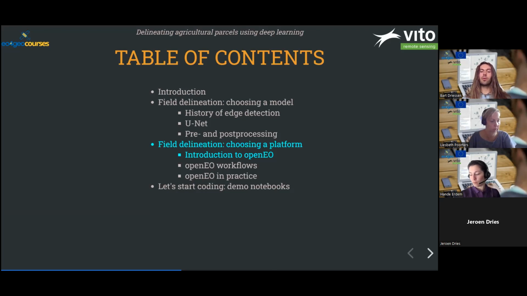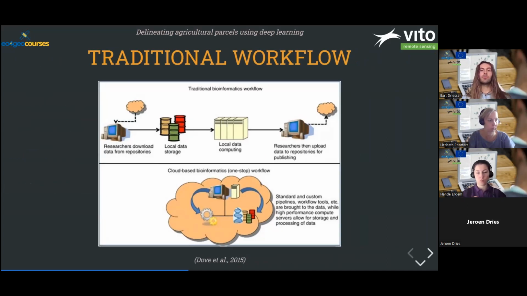So those are all sorts of decisions that we need to make. We will be talking a little bit about why we chose openEO, and also the different ways in which this kind of computation was done in the past. And then, after that, we will actually dive into the specific use case.